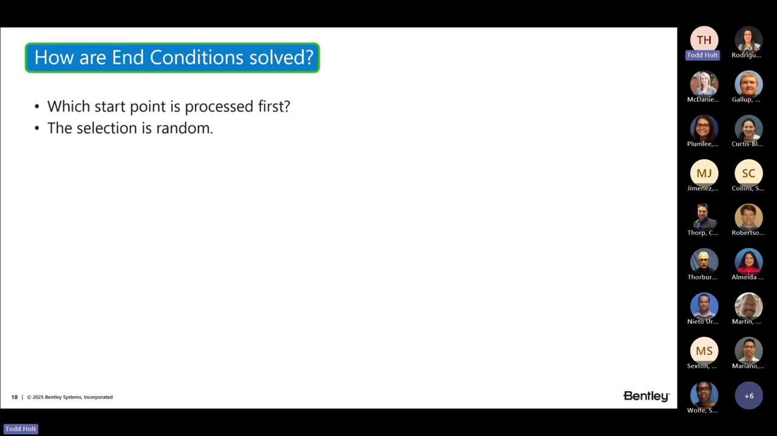So how are end conditions solved? Which start point is processed first? Usually it's from the hinge point, but it can be a random selection. From the hinge out, it's going to build those out. The selection of the actual endpoint is random as it picks it. But the logic of thinking of it is that it goes from the hinge point or the start point out and solves as it crosses that.